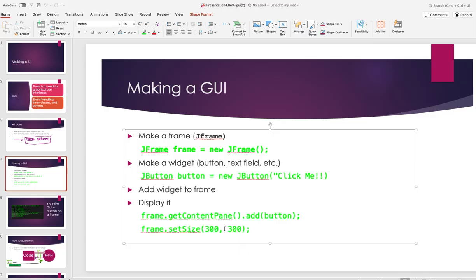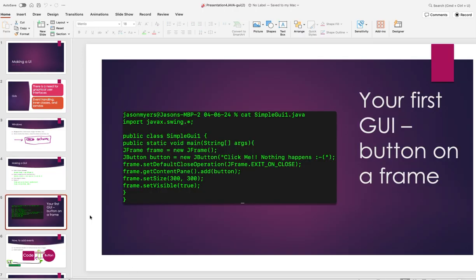And now we need to display it. frame.getContentPane().add(button). We did this before, this is method chaining. Here is where we're adding the button to the frame, and when I say adding it, we're displaying the button. So: make the frame, create the widget, add the widget to the frame, and then display it. Okay, your first GUI right here.